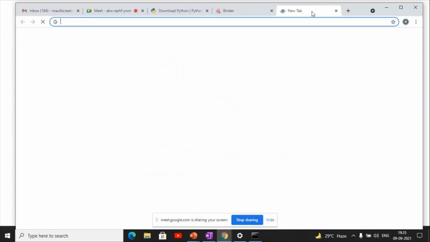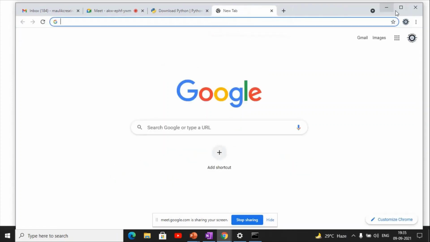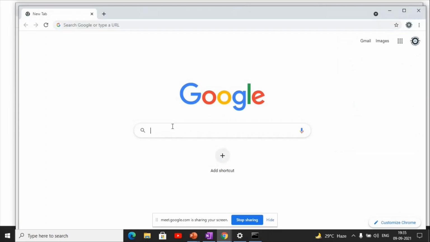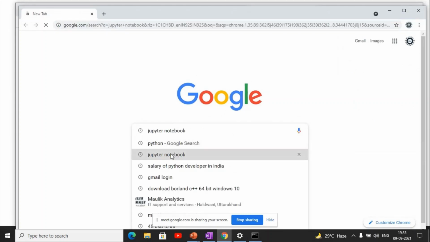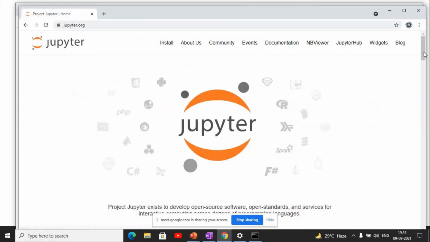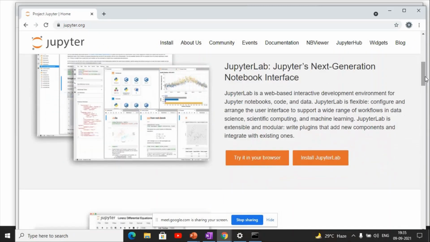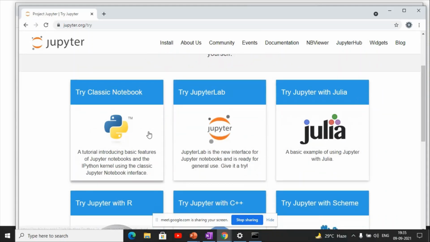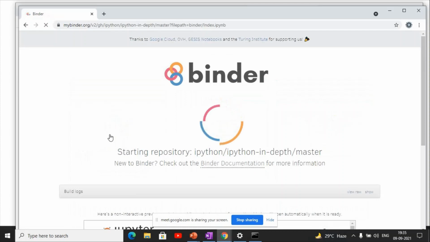I have to check again, it is taking time. So you have to select the try in browser option, and here you have to choose. Once Binder connects, I will show you how you can run your Python script here.